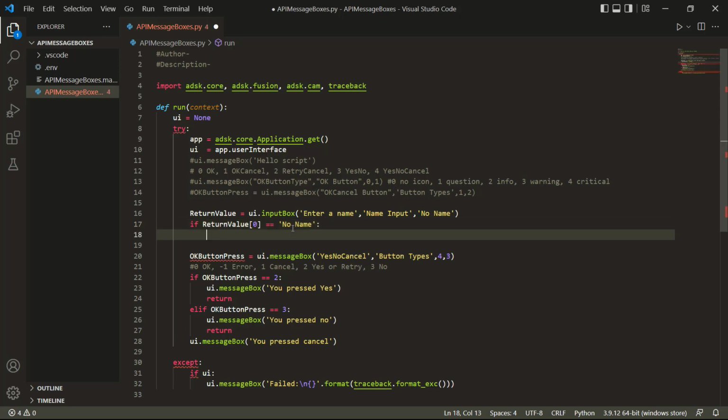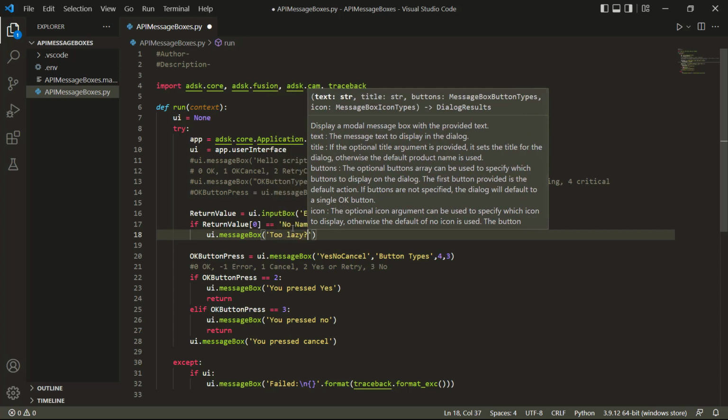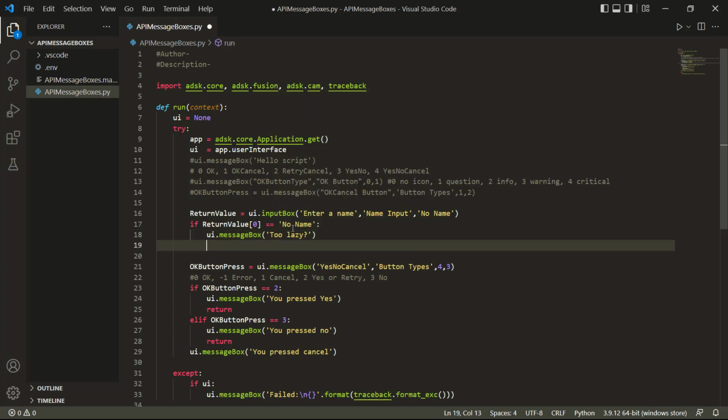So if the user does not enter anything and they just hit OK on that input box, then we're going to say uiMessageBox, we're going to prompt them with something, and we're just going to say "too lazy?" So that just basically tells them, hey, you didn't enter anything. You're too lazy to do it. Are you sure? And then now we can start to ask them, okay, cancel, retry, yes, no, whatever we want our UI message box to be.